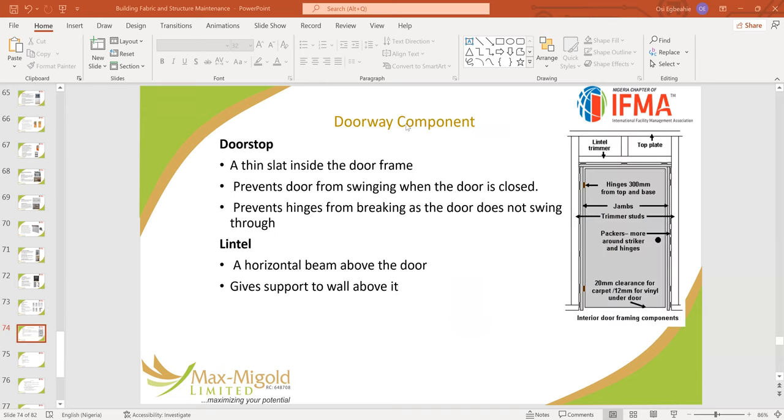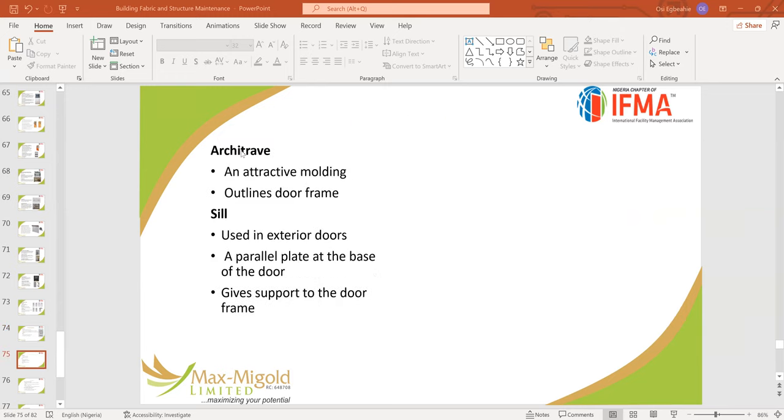You have the door components. If you look at this diagram, you have the door stopper itself, which is normally at the bottom of the door, a small component. So when the door opens, it doesn't hit the wall. You just place it, called the door stopper. You have the lintel. Above the door, the concrete element that is there is called the lintel. And then you have the architrave.